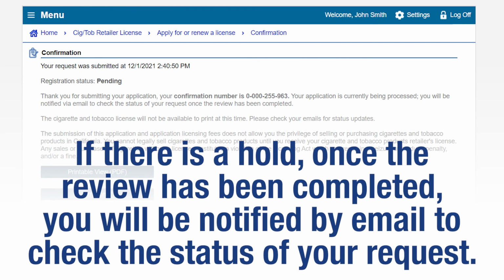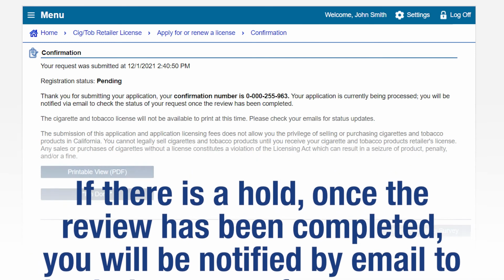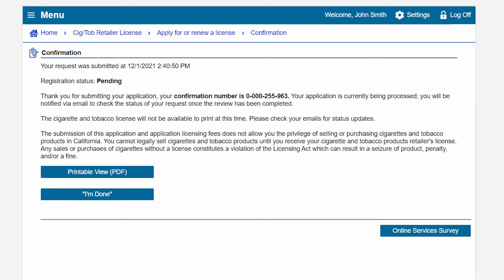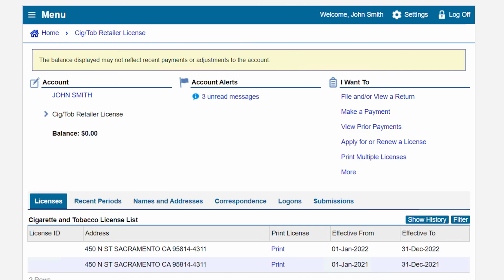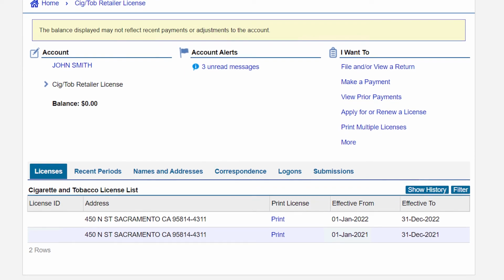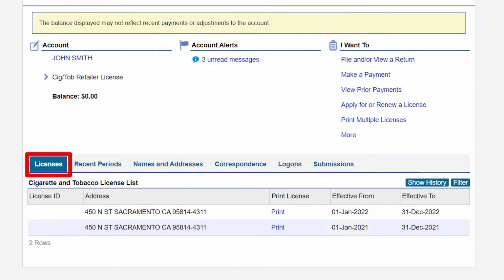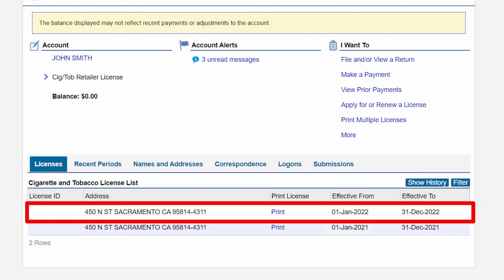If there is a hold, once the review has been completed, you will be notified by email to check the status of your request. If you would like to share your feedback before printing your license, click on the Online Services Survey button. Your opinion counts. To print your license, click I'm done. You will be returned to your cigarette and tobacco retailer license account page. Under the Licenses tab, you will see your new permit available to print if there are no holds.